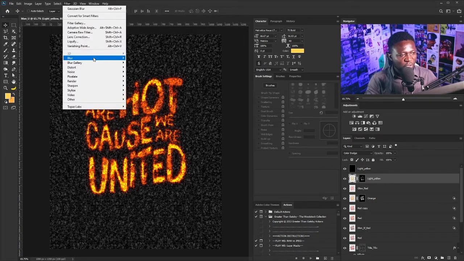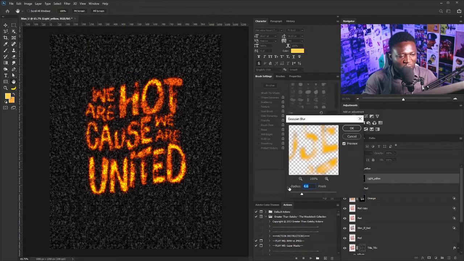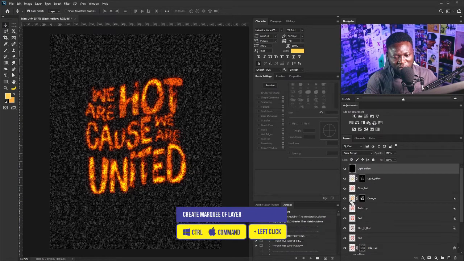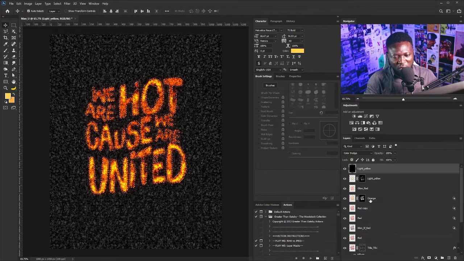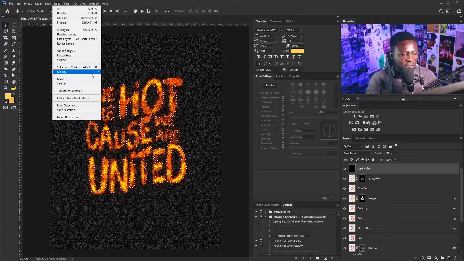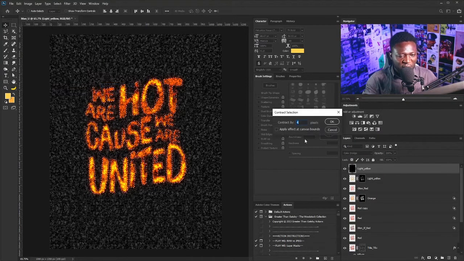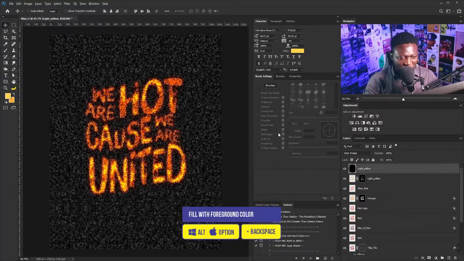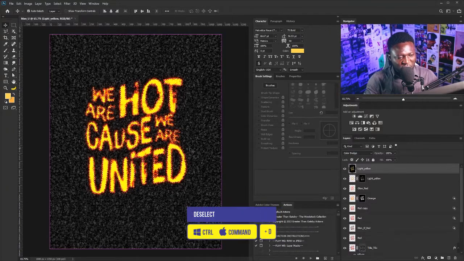So I'm just going to go to filter, blur, and select Gaussian blur. All right, so this is not bad. Okay, and I'm just going to say okay. On the layer of the light yellow, I'm going to hold Control and create a marquee of the orange layer, and I'll go to select, modify, and I'll select contract again. 4 is still fine, so I'm just going to select OK, and I'll fill this with the color like so. Then the next thing I'm going to do is deselect this.